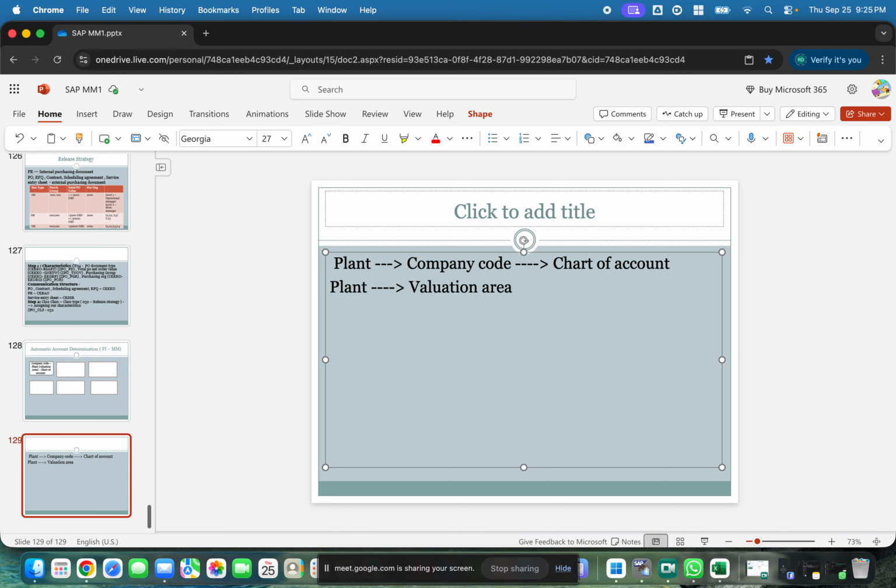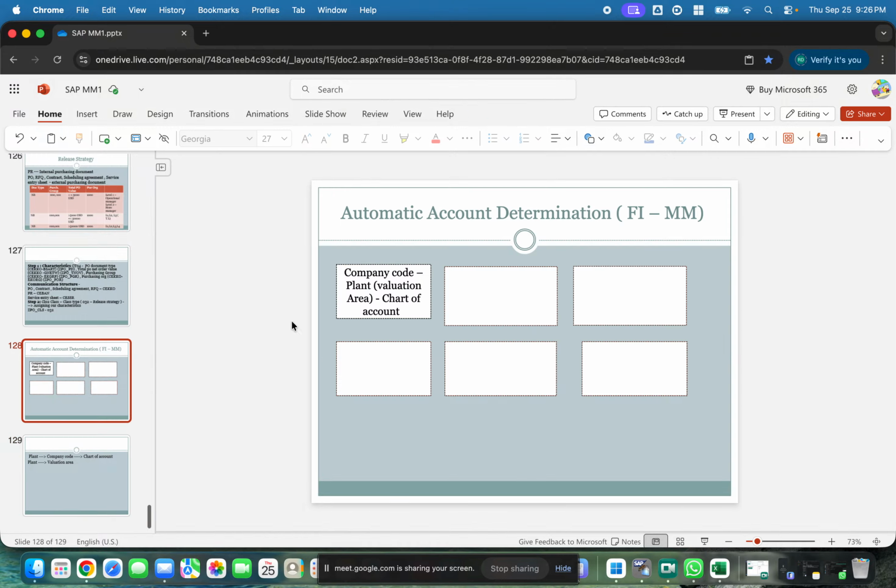So that's why we are considering the valuation area at plant level, right? Okay. Now, next, what else do I have?